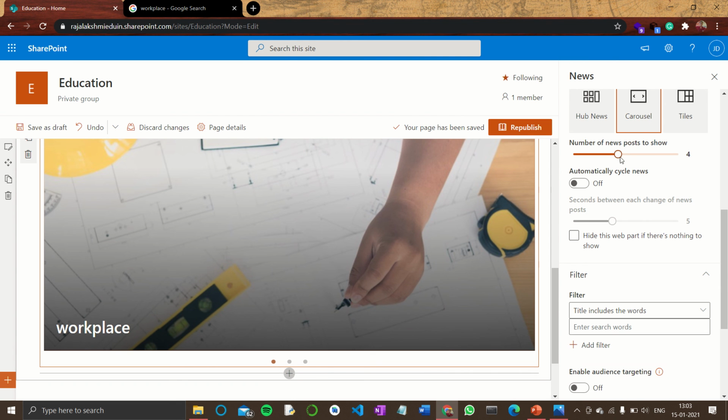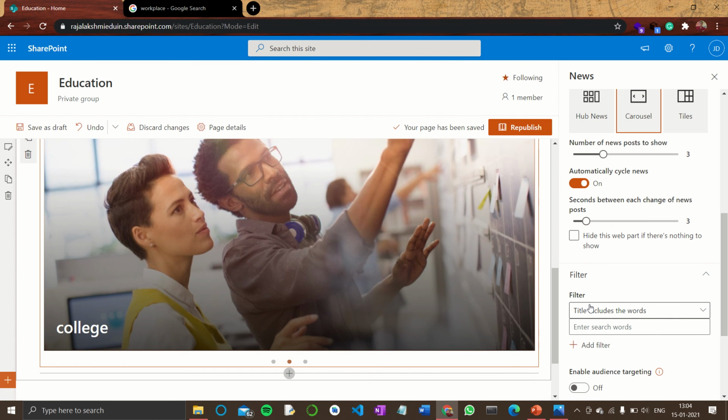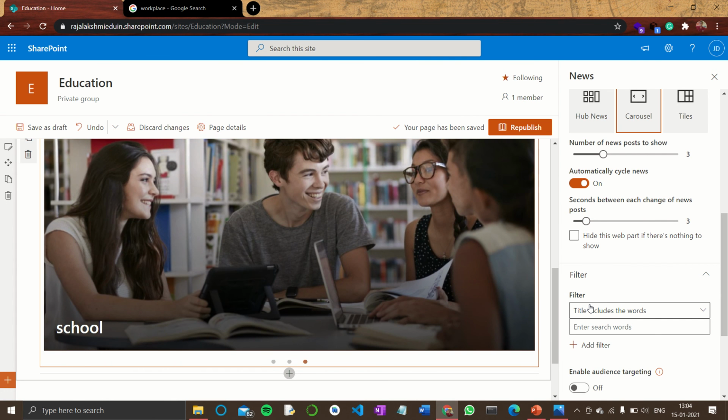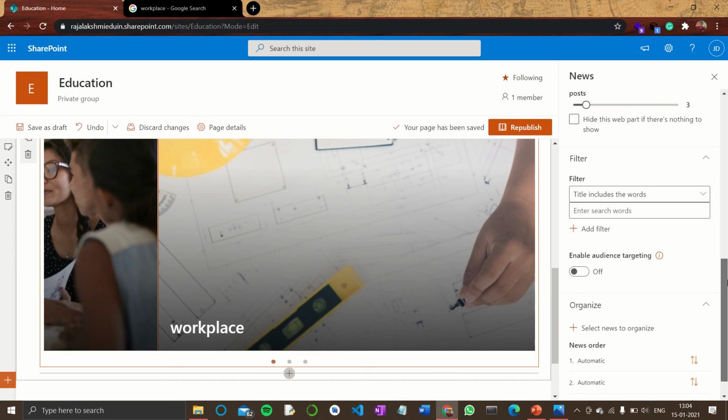Like if I see number of news posts to show, if I choose 2, only 2 news posts that I have created will be shown here. If I choose 3, then all the 3 will be displayed here. Automatic cycle news is now. If I give 5 seconds, after 5 seconds my news gets changed. If I give 3 seconds, let me give 3 seconds. So you see, after 3 seconds, it is getting changed. So this is how it will be displayed.